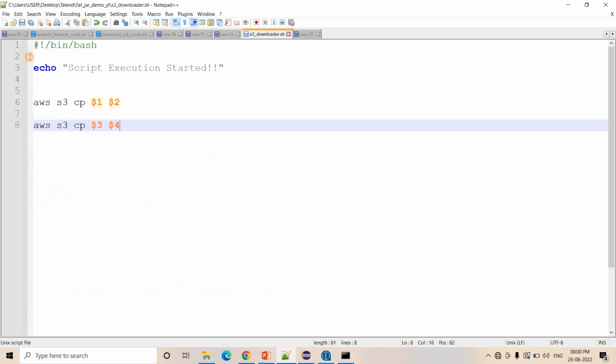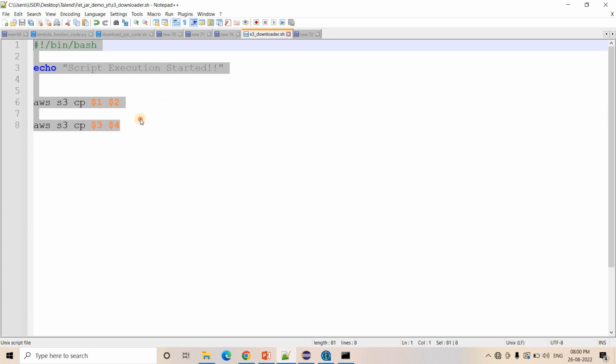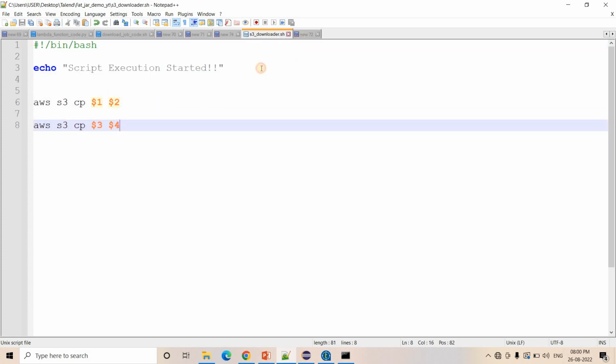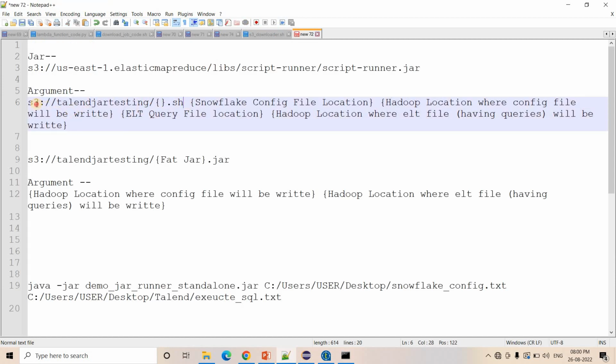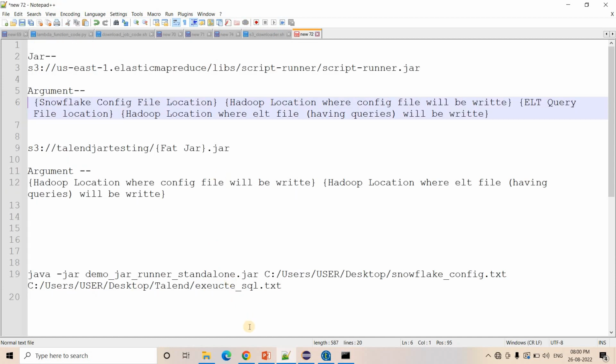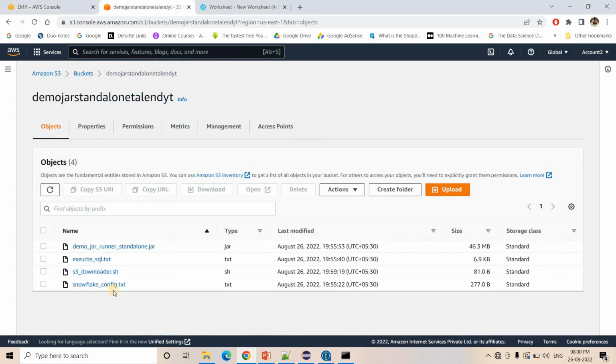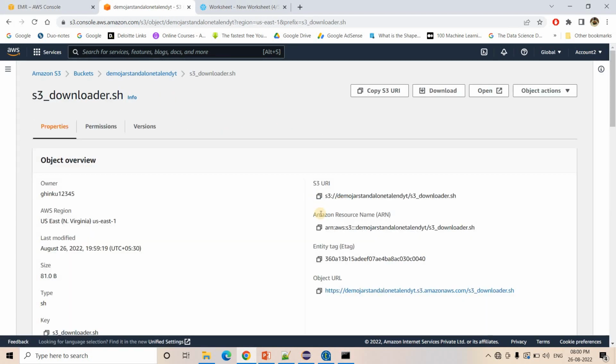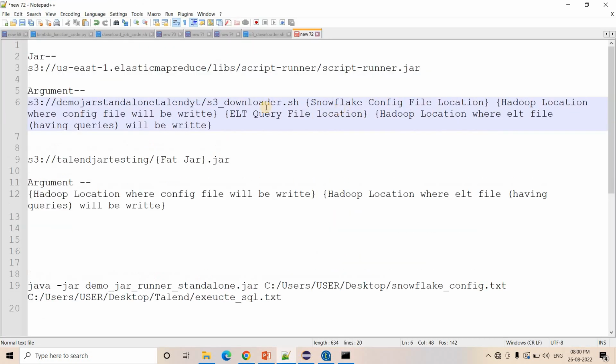Like here in our case, this is the shell script which we want to run. So in the argument, first we need to pass what script we want to run. The first argument should be the shell script we want to run. We have uploaded the shell script here, s3_downloader.sh, so I will copy that particular URL and paste it.